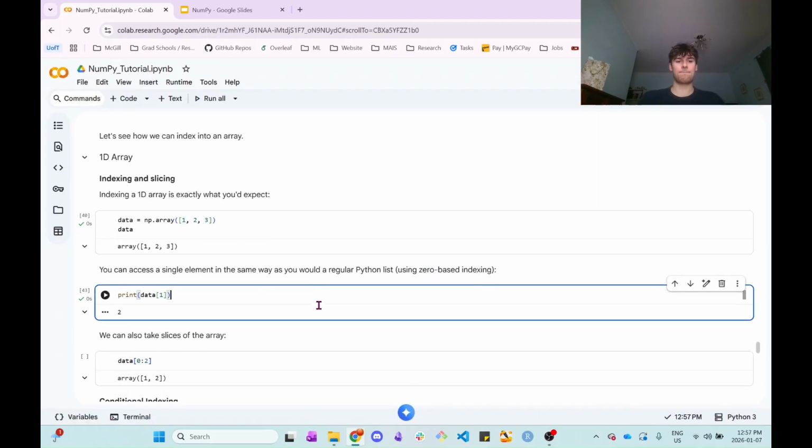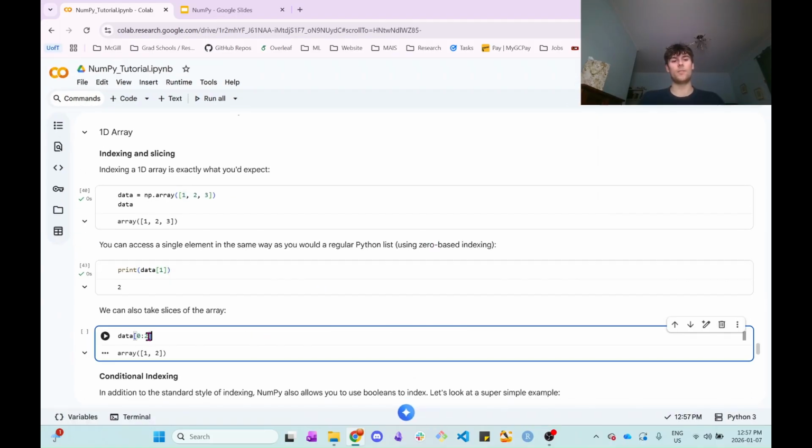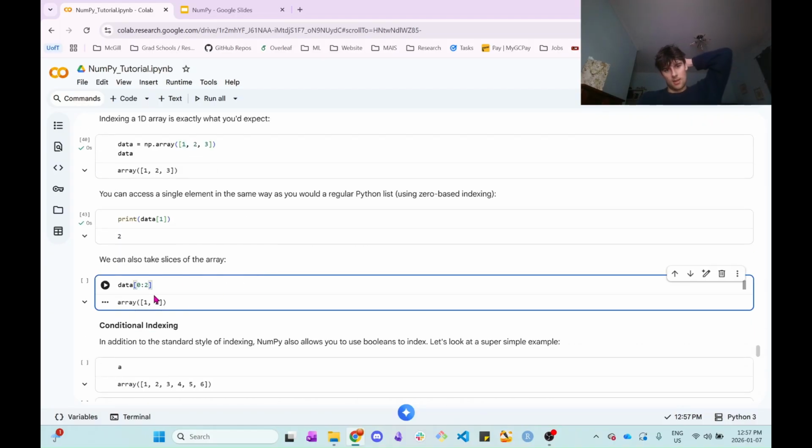Okay. You can also take slices, so hopefully you're familiar with that format. This means take all the elements from index 0 to index 2, excluding index 2. So basically everything up to index 1 is included. Okay, so hopefully you've seen that before.